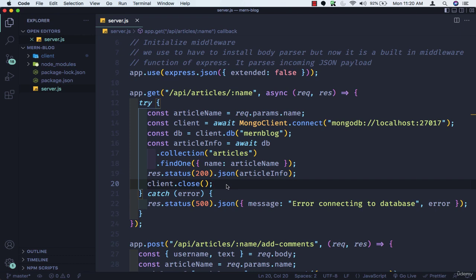Hello friends, welcome back. So far we have written the endpoint for getting info of our particular article from our MongoDB database. But in this video, we are going to write our comments endpoint to use our MongoDB as well. But first, we will do a little refactoring so we can avoid repetition of the code.